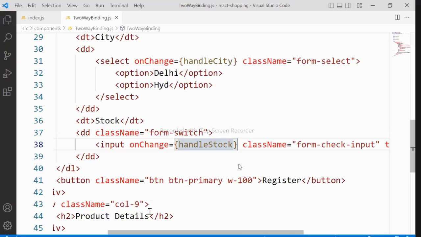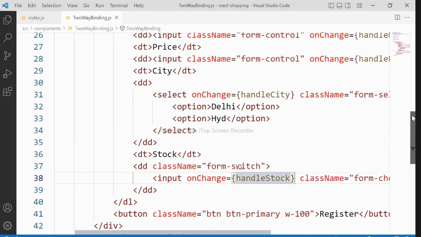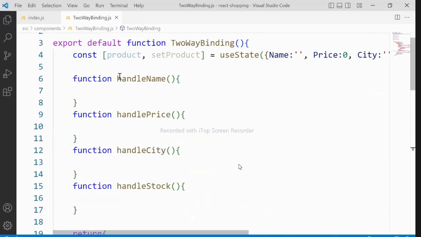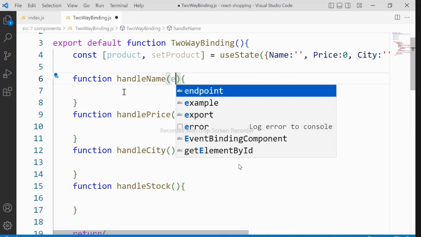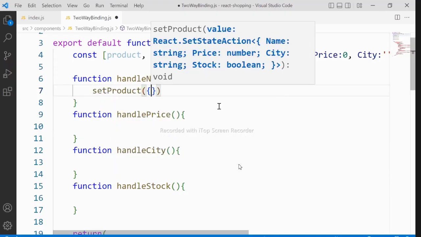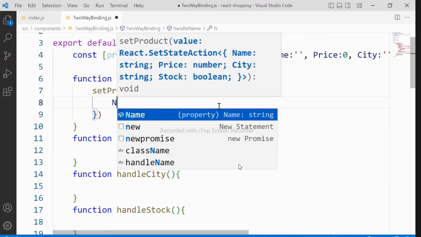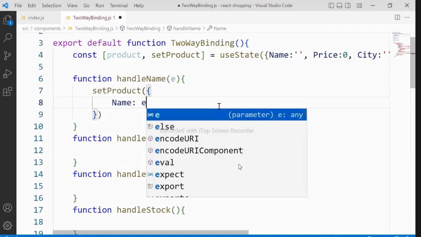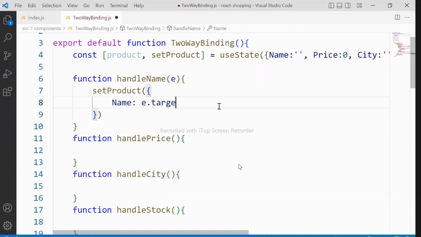Now, very important, when you are configuring this handleName, we have to collect the new name they entered inside the text box. Through the event argument, you can do it. And where to store it? We have to store it inside this product. But product has other details also. It's an object. So what do I have to do? I have to call setProduct. In that setProduct, it is an object. What are the properties? Name. In the name, we should get the value from the text box: e.target.value. That's how we collect the value from the text box.